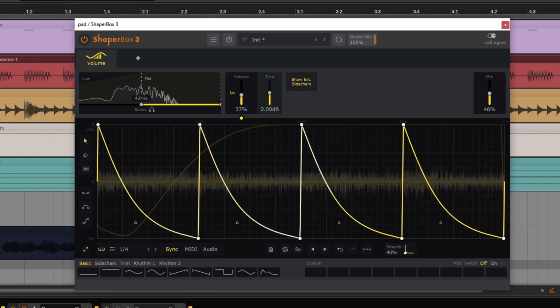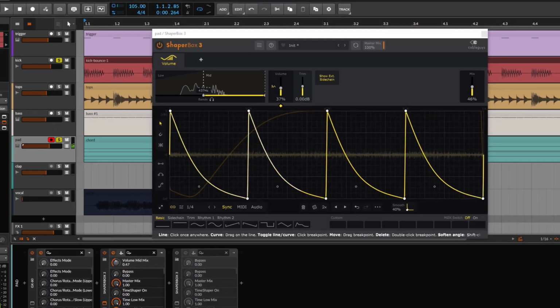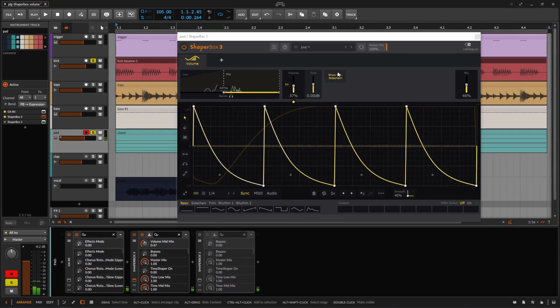Right. And it's just a volume shaper. It's a very simple tool, and we are just using it in a more creative way, and that is the whole purpose of the shaper box.